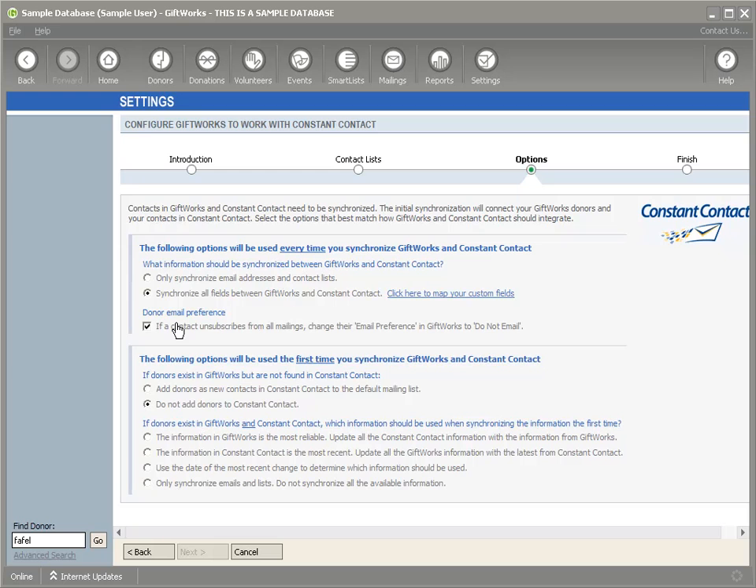If I check this, then when synchronizing with Constant Contact, if a donor unsubscribes from all your mailings, this process will automatically update the email preference in GiftWorks, the one that I just showed you, to do not email. That's a convenience option that we provide so that if someone unsubscribes, you don't have to manually go into the donor and indicate that they do not want to get emailed.